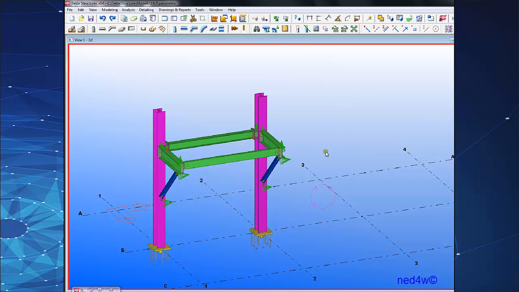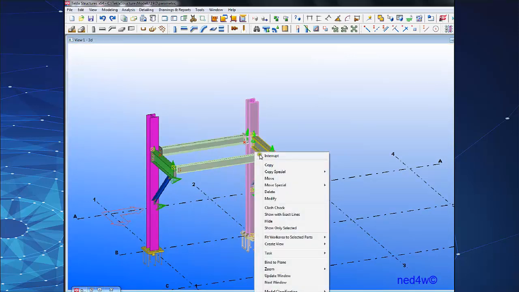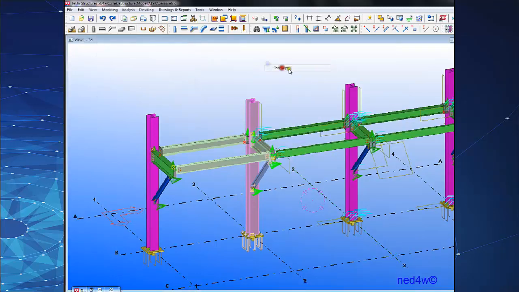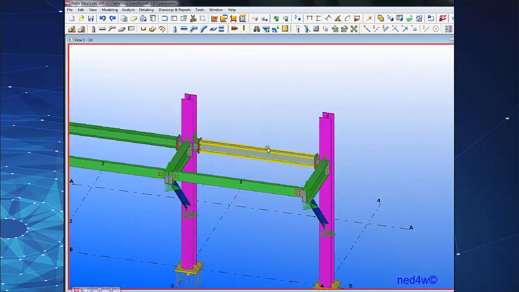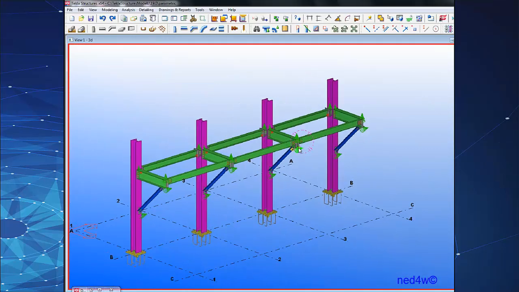Since I have 1, 2, 3, 4 columns, all I have to do is select this one, select this, right click, and then copy linear from this point to this point, and then I have two number of copies. Look what will happen. Two copies. I select only those parts. Copy. And here, automatically, there will be a connection. And that's finished. It's quick, right? So you will not spend much time.